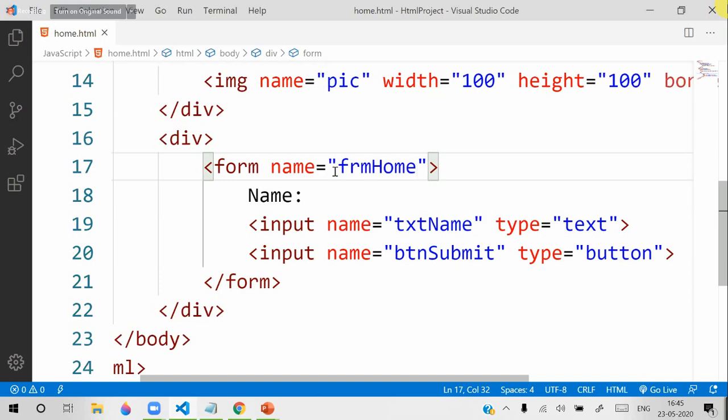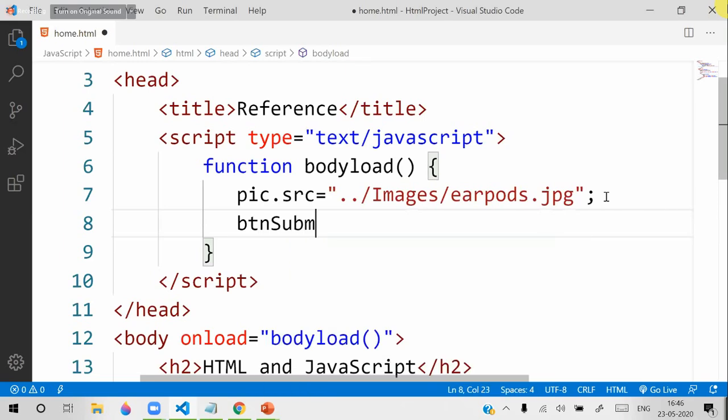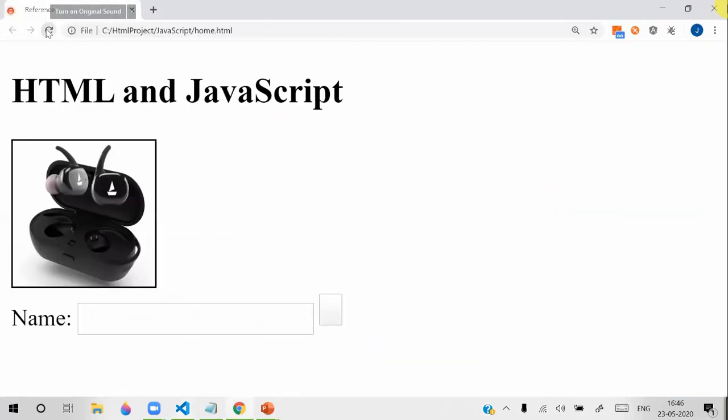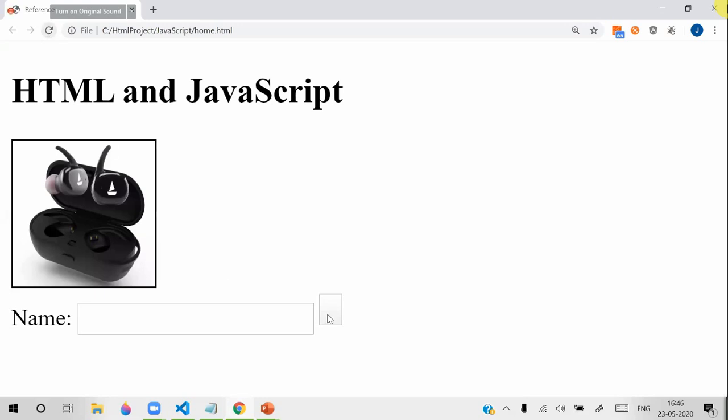Now, without referring to the parent element, I am trying to refer to this button, btn submit. I will write btn submit dot value, because it is a button. I will keep btn submit dot value is submit. I save this and refresh, and you can see the button value is not there. Submit is not there.